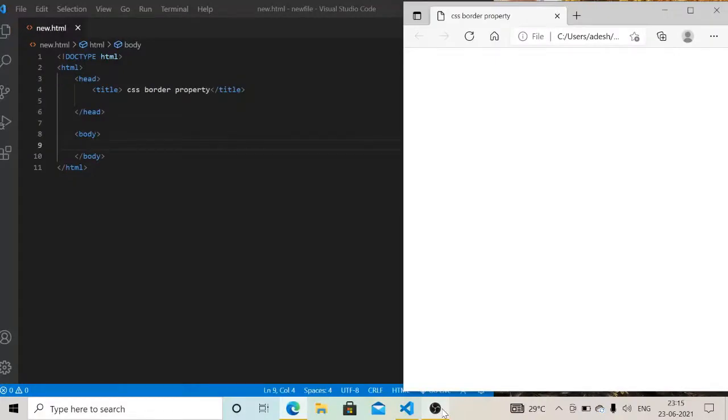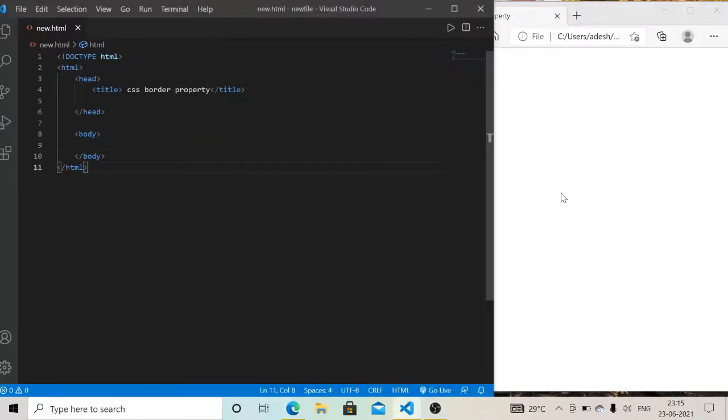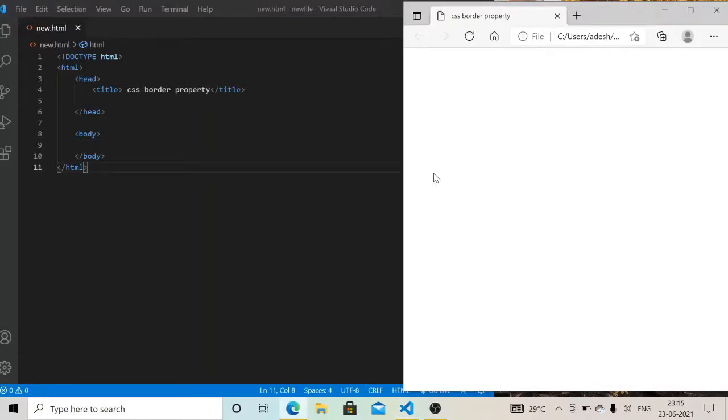Today we will see about the CSS border property, how you can deal with the CSS border property. Okay, so let's start. As you can see, this is my Visual Studio Code, and this is my blank HTML page.